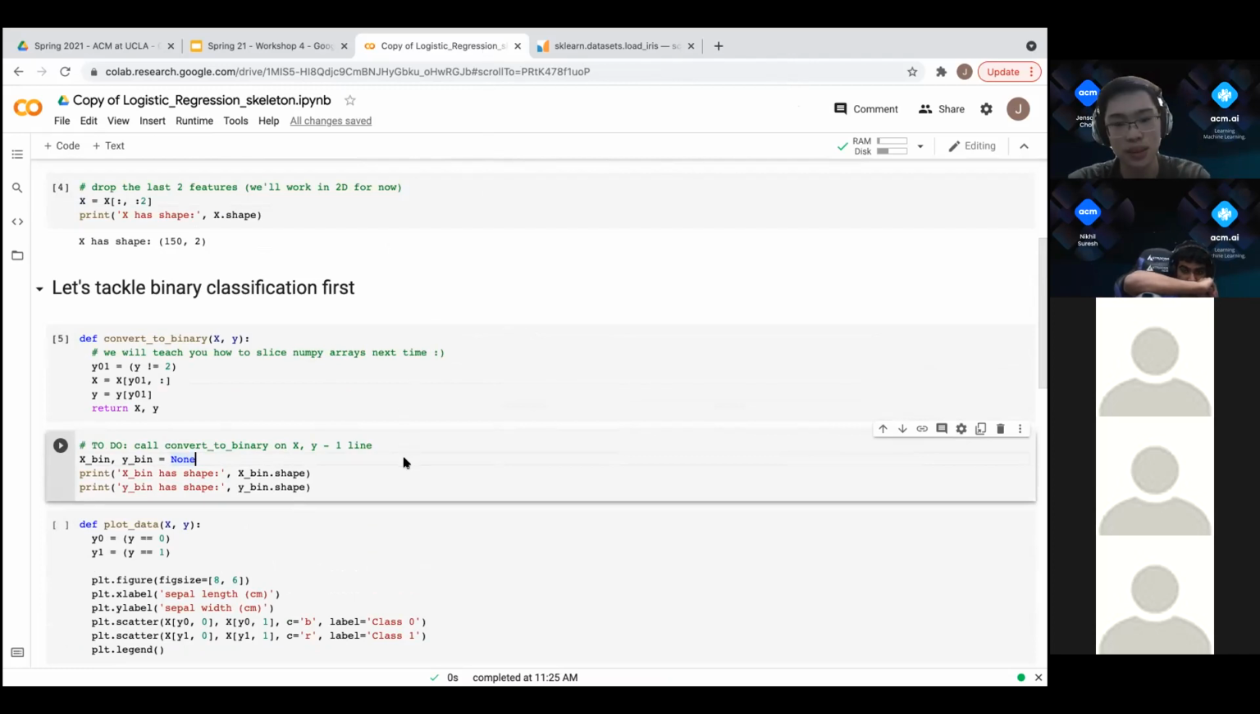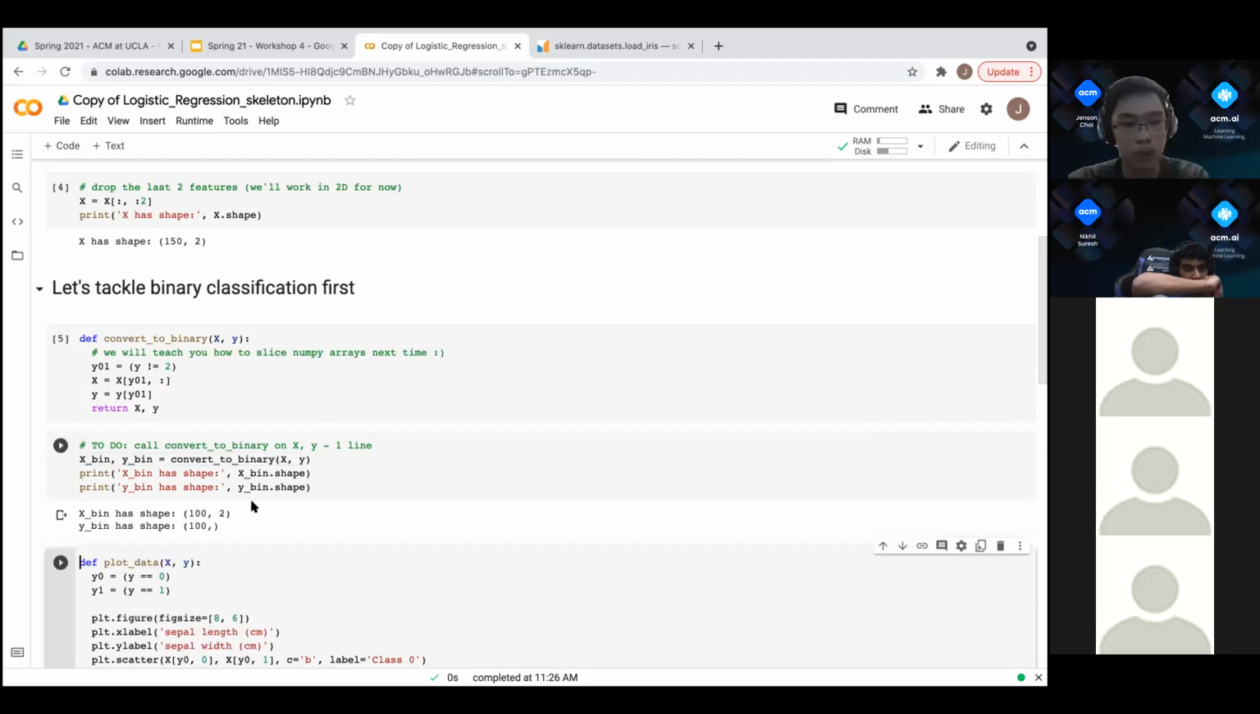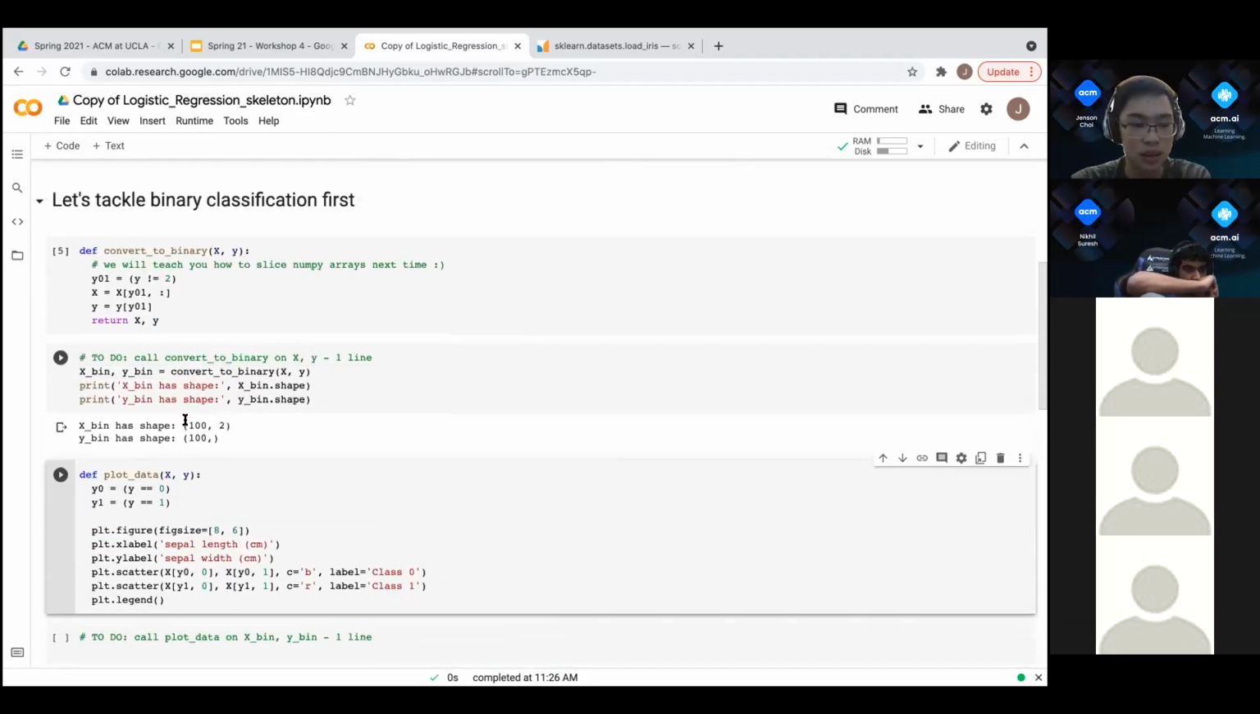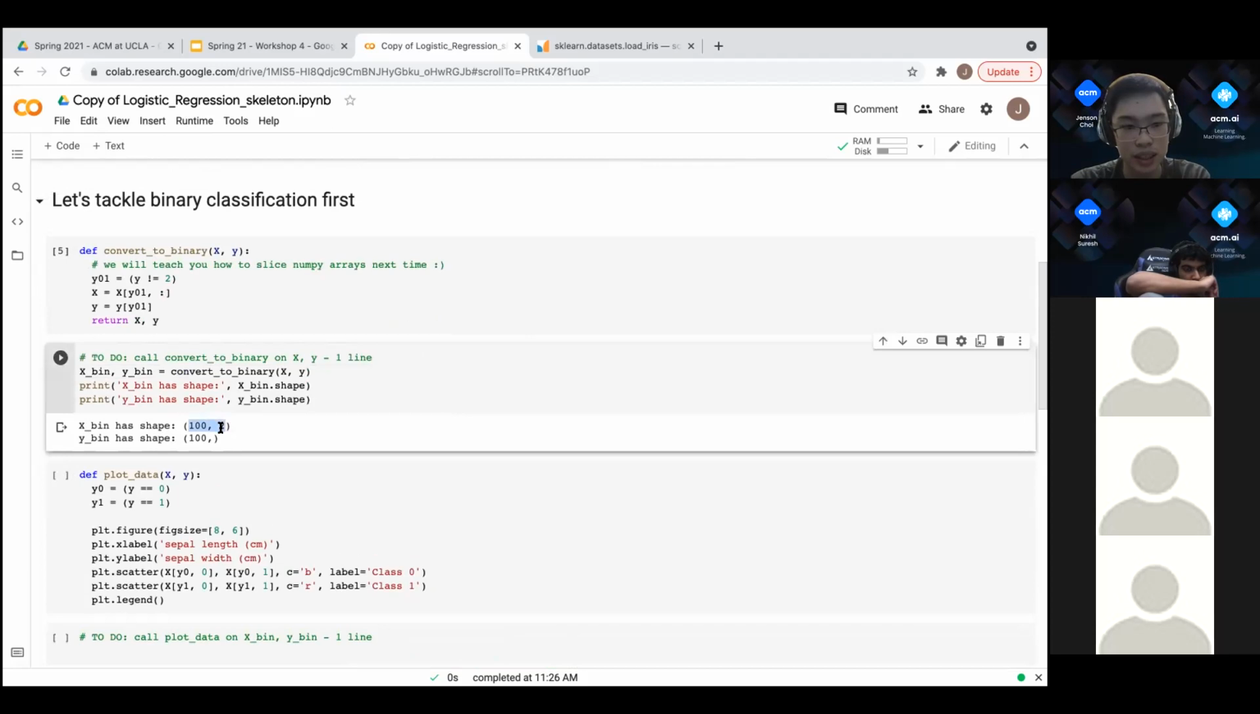All right, so Maxwell said convert to binary x comma y. So yes, that is correct. Let me copy that. And let's print out the shape. So there are like 50 samples of the 3rd class. So now our data only has like 100 samples.